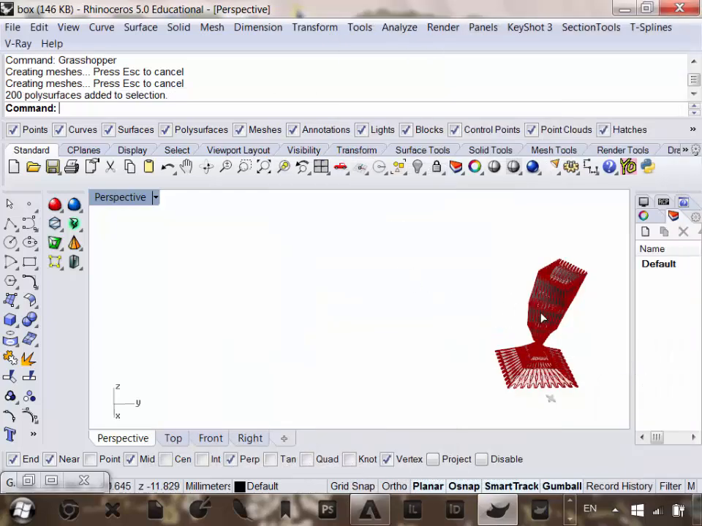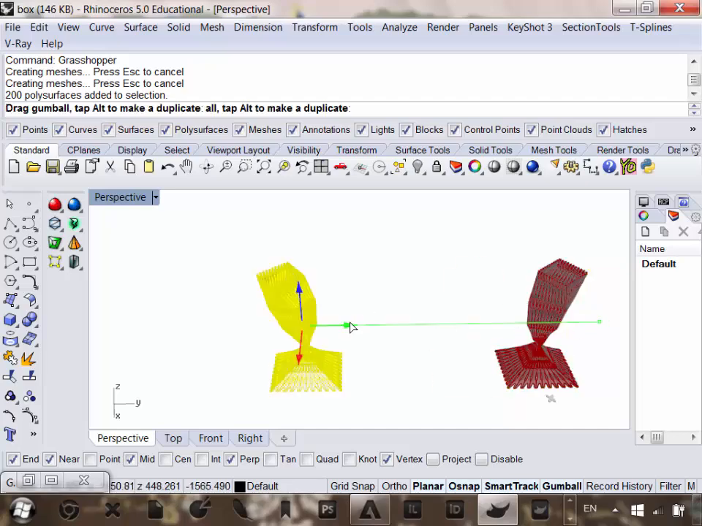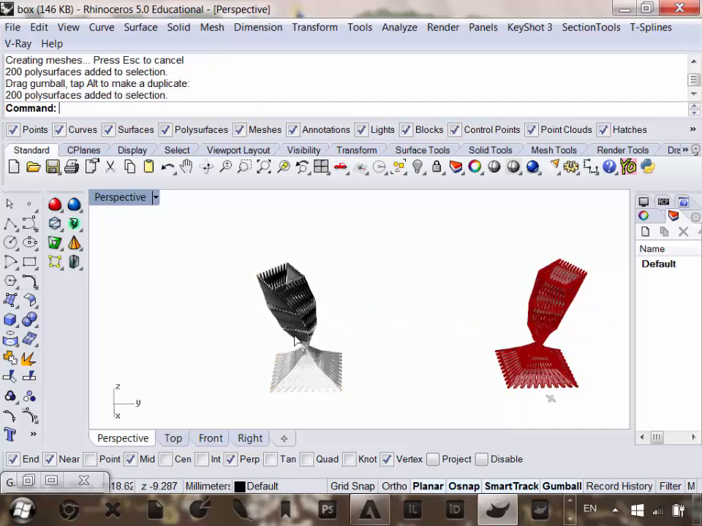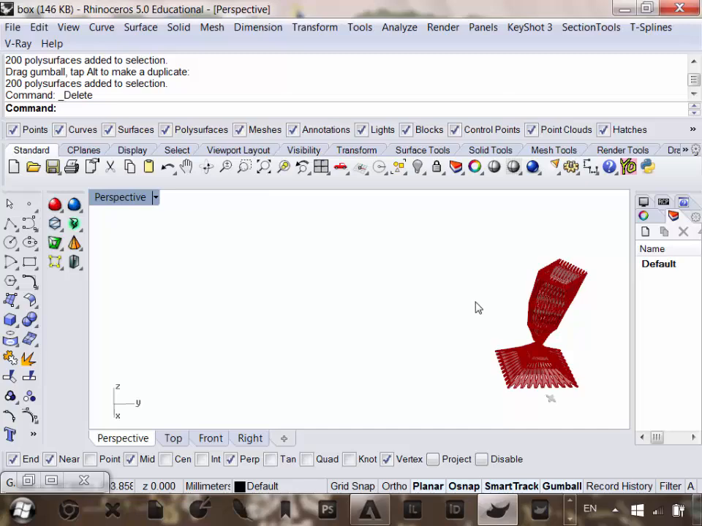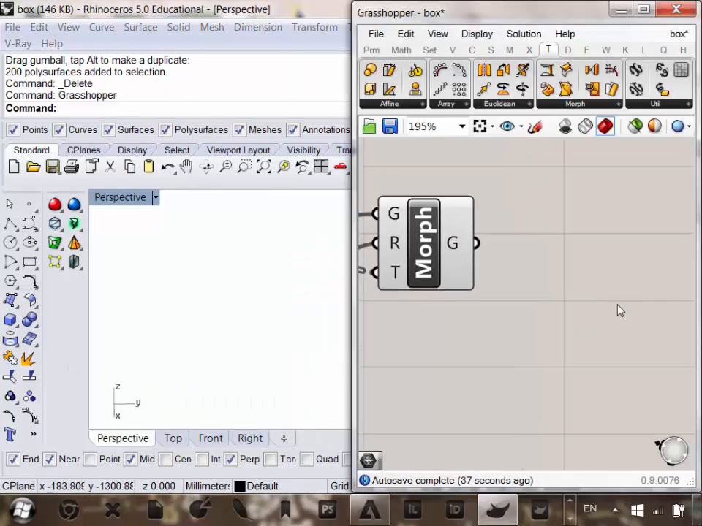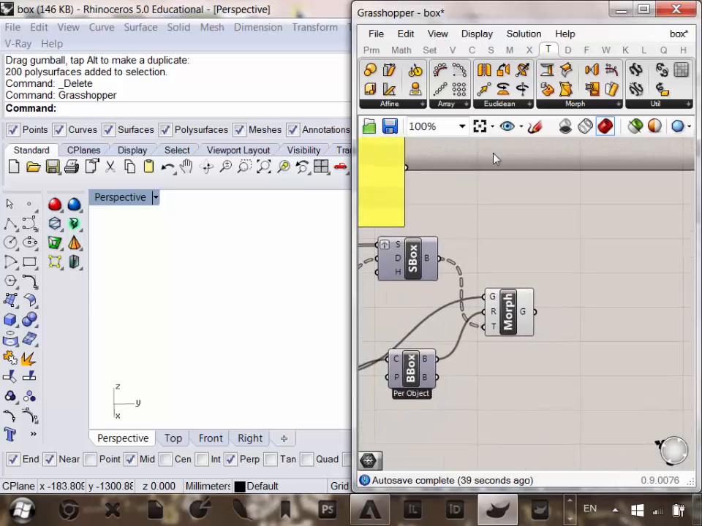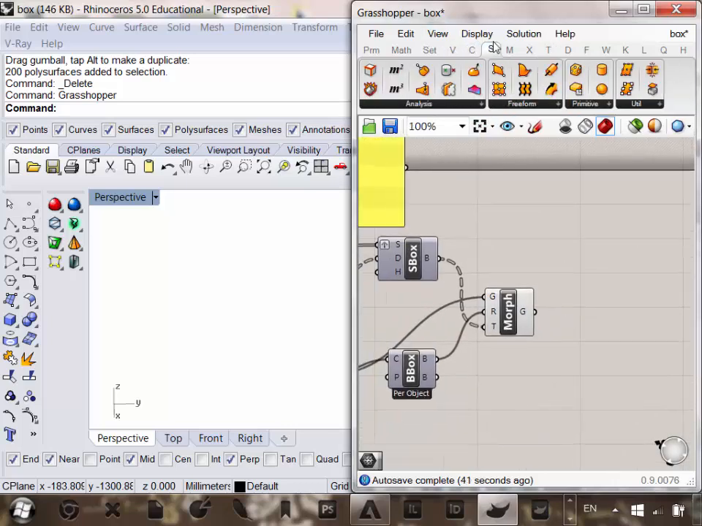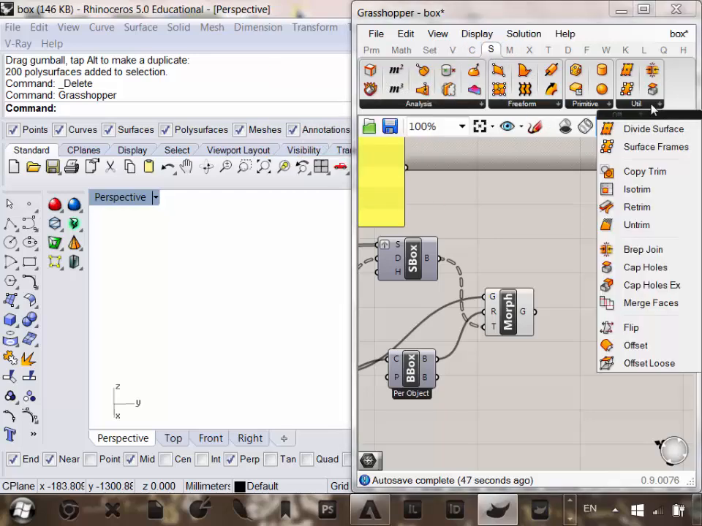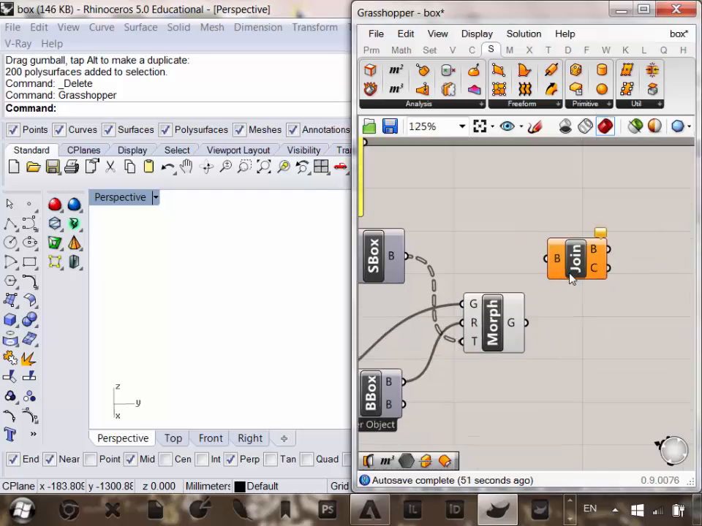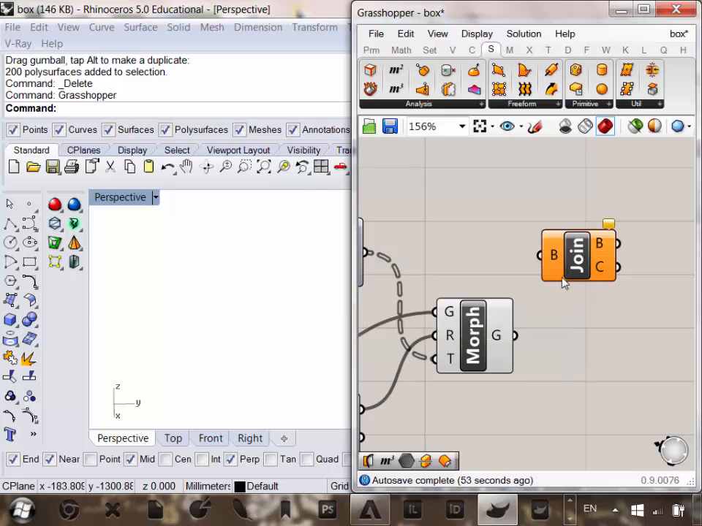So here's our group. So you can see here it is a group. So that's convenient. There are join commands, of course, as well. So in this case, just like we have Boolean union in Rhino, a lot of these commands are going to be very much like Rhino commands. Under surface, utilities, we're going to have brep join. So that's going to work kind of like a Boolean union.